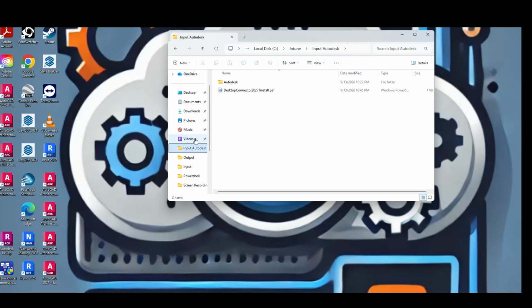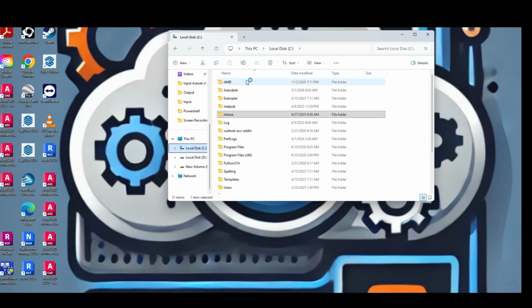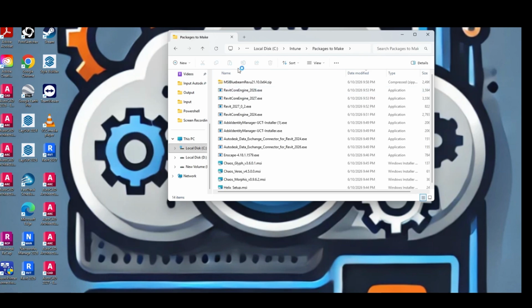All right, everybody. So we're back doing a Bluebeam install. This is 21.10. We have downloaded the package. You can get this straight from the Bluebeam website. I'll show you where it is in just a second. Let's just take a look at this.